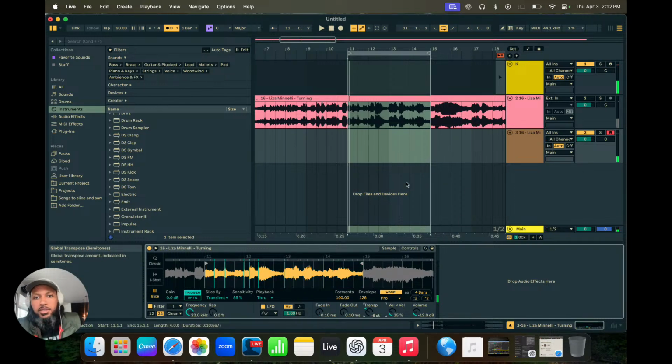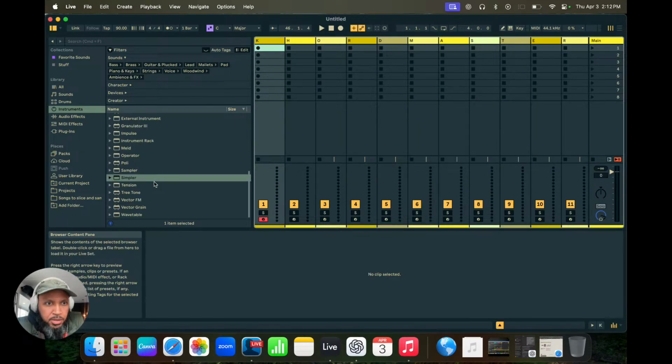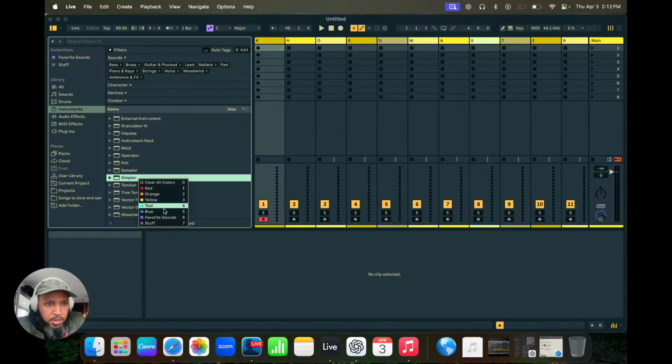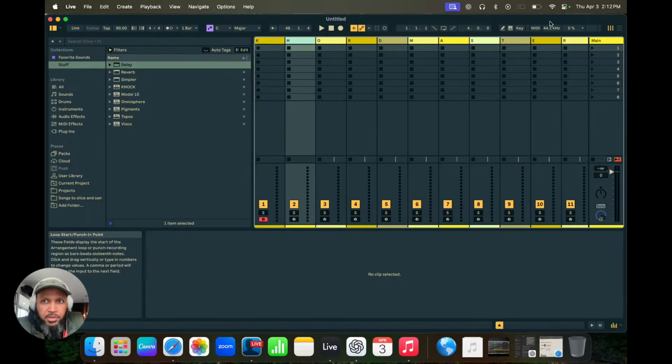Alright, that's pretty cool how easy that is to do. So we probably at this point want to bring Simpler into the stuff category. This is something that we probably would use pretty regularly.